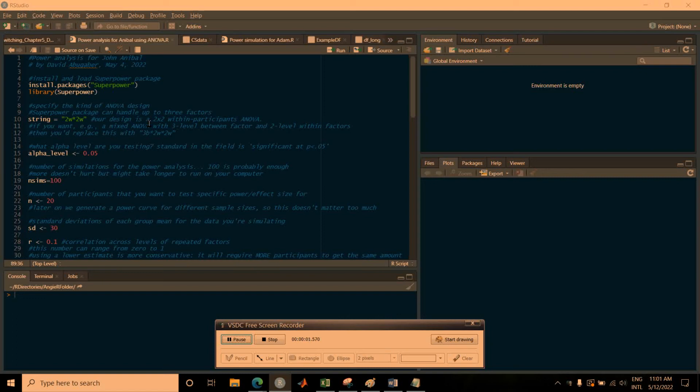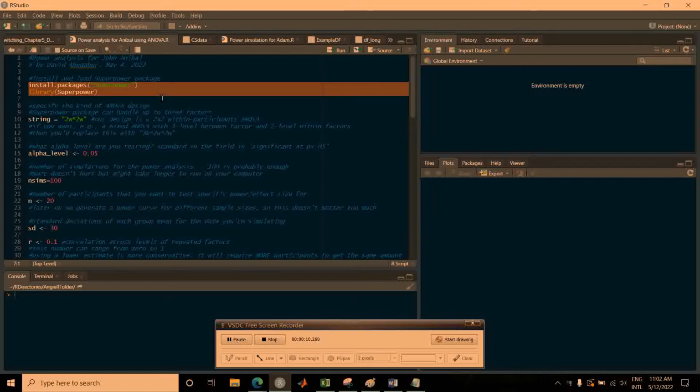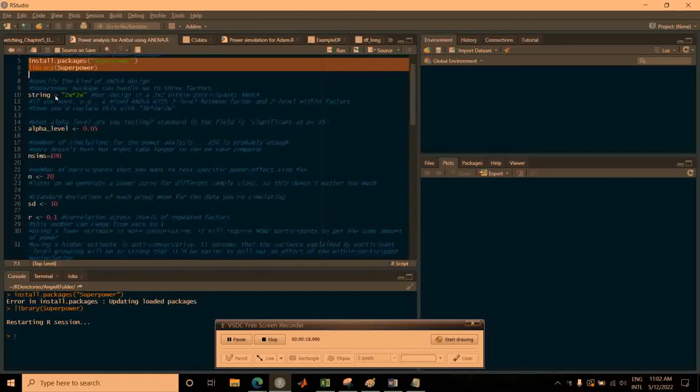This is a tutorial for conducting power analyses on ANOVA style designs. So, the first thing you have to do is install and load the package called Superpower. Make sure you have internet for this step. Once the package is loaded, you have to define a set of parameters for your analysis.